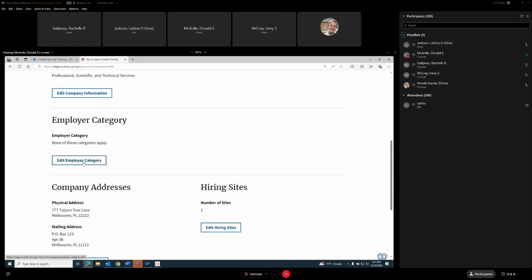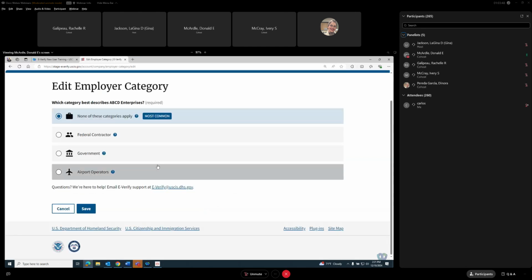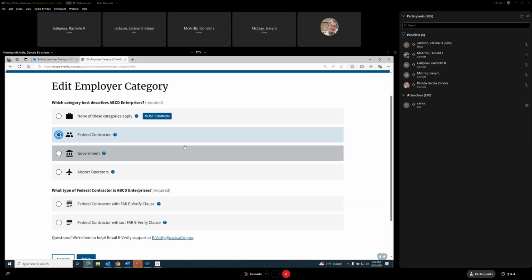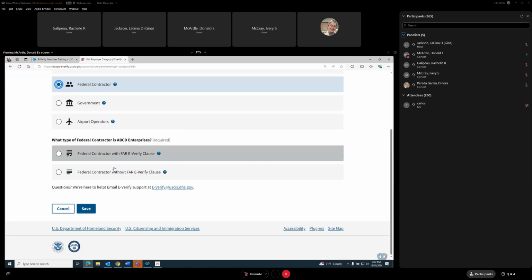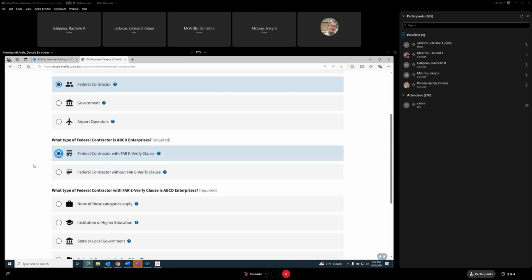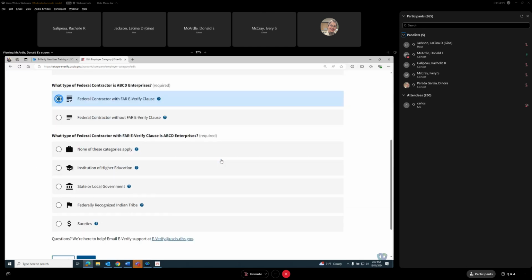So all we have to do is hit this Edit Employer Category. The first category we're going to see is which category best describes our company. Previously, we answered none of these categories apply because that's the most common response that we have in here. But now we're a federal contractor. The next item will open up and it's going to ask us, what type of federal contractor are you? Well, we're a contractor with that FAR E-Verify clause.